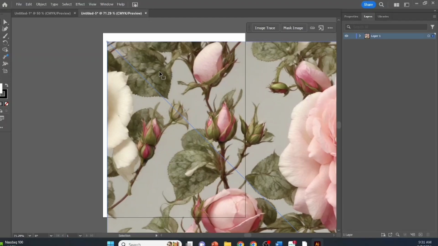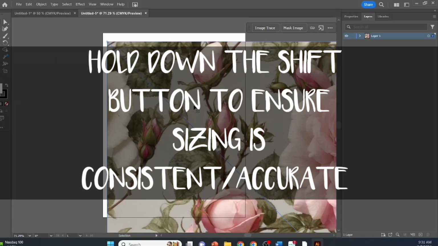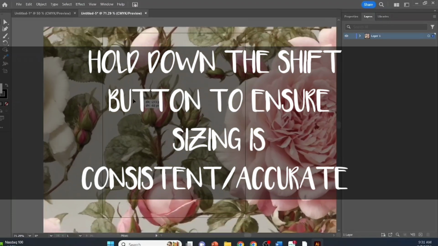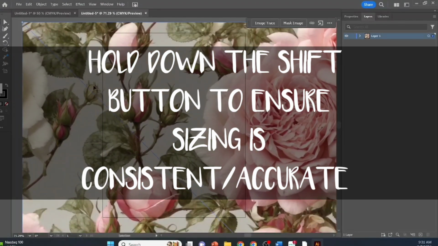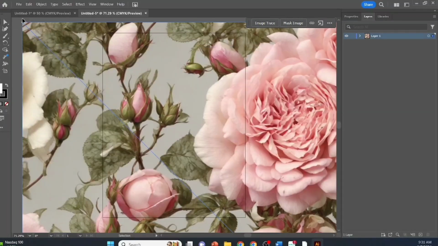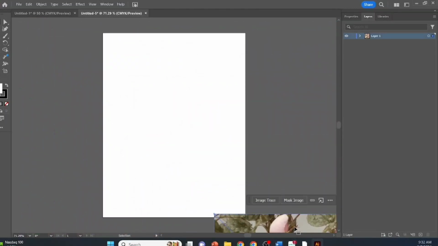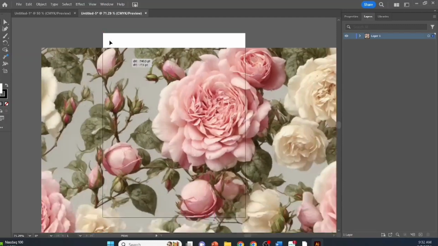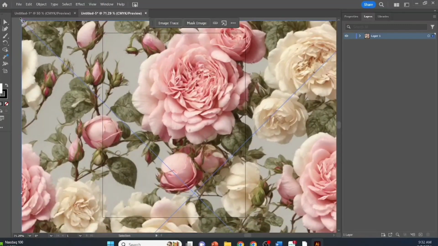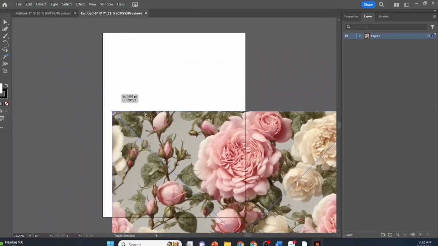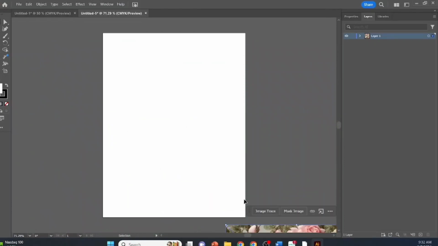Now, what we're going to do here is hold down the shift button to ensure the sizing is consistent and accurate. You do not want to not have the shift button down, because then one side's going to be smaller or longer or bigger, and you're going to get the distorted look of this image, and you don't want that. Unless you do want that, but normally we're going to try to keep it not distorted.